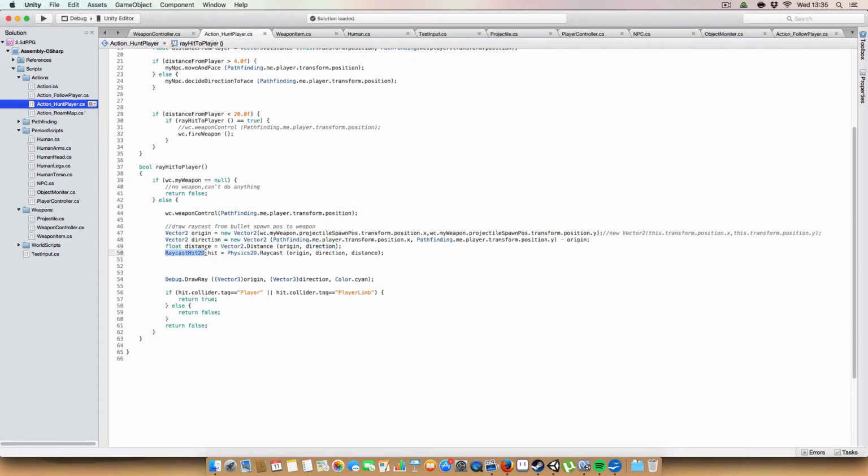And finally, we store the raycast 2D hit under physics 2D. We get a hit, so this will return anything the raycast has hit using physics 2D.raycast. So we're saying where we want to start the raycast, where we want the raycast to go to, and the distance we want the raycast to, or the length we want the raycast to be. And we also have a debug.drawRay, so we can get a visual representation of the ray in the world.